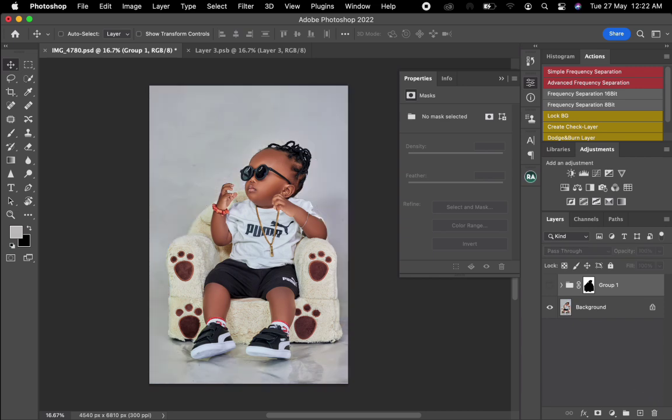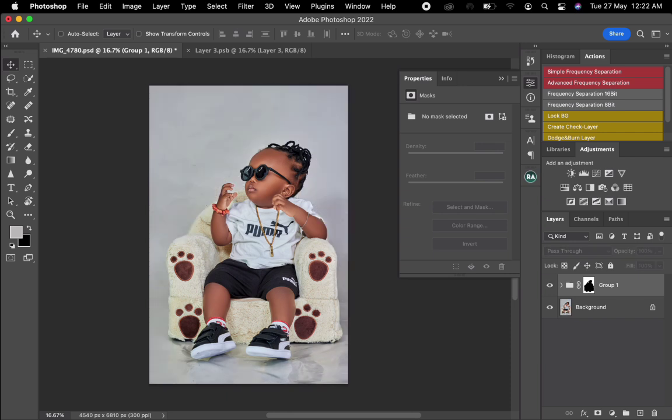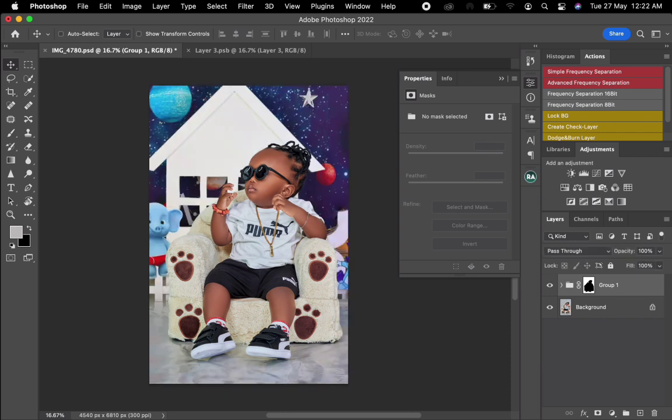You can now see the before and after, the before and after. So this is how to easily change your background in Photoshop.